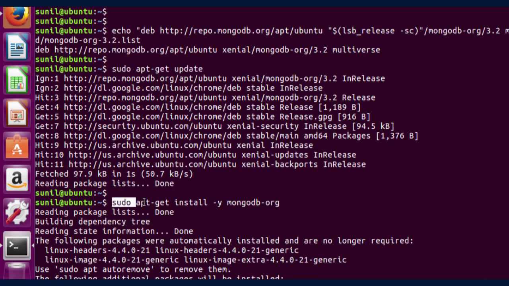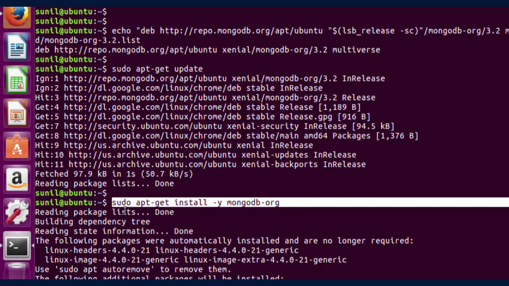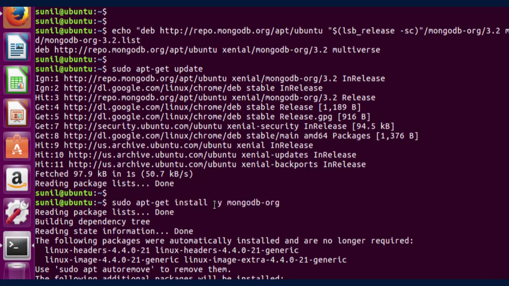And then we need to install MongoDB. For installing MongoDB, we need to run the command sudo apt-get install -y mongodb-org. Why am I using -y? Because y means yes. For all the prompts, it will be yes. Okay, for that we are using -y.